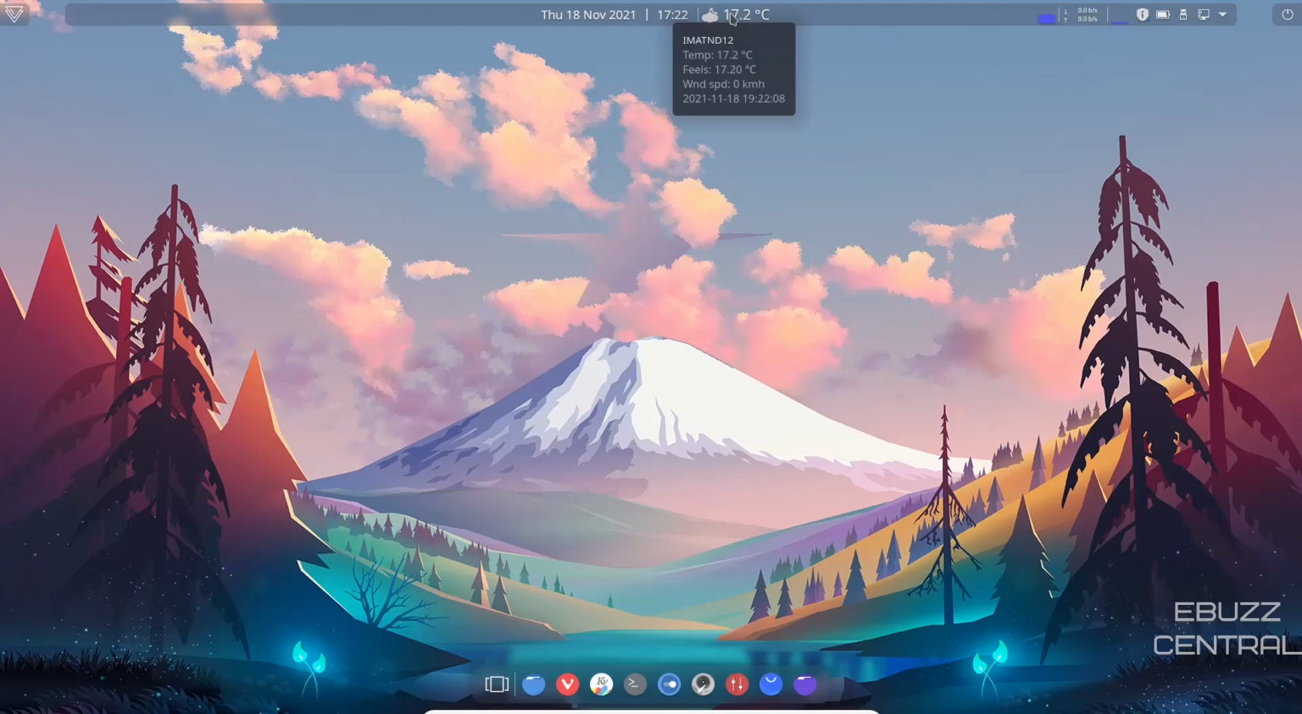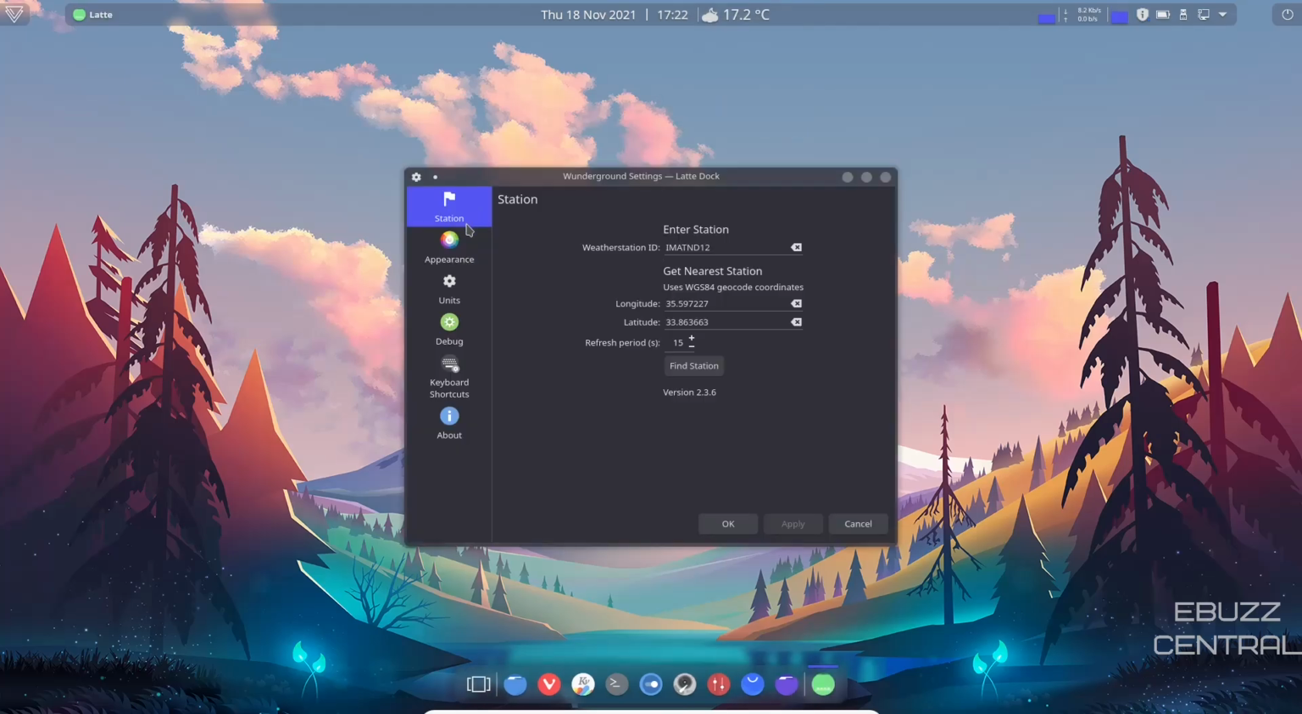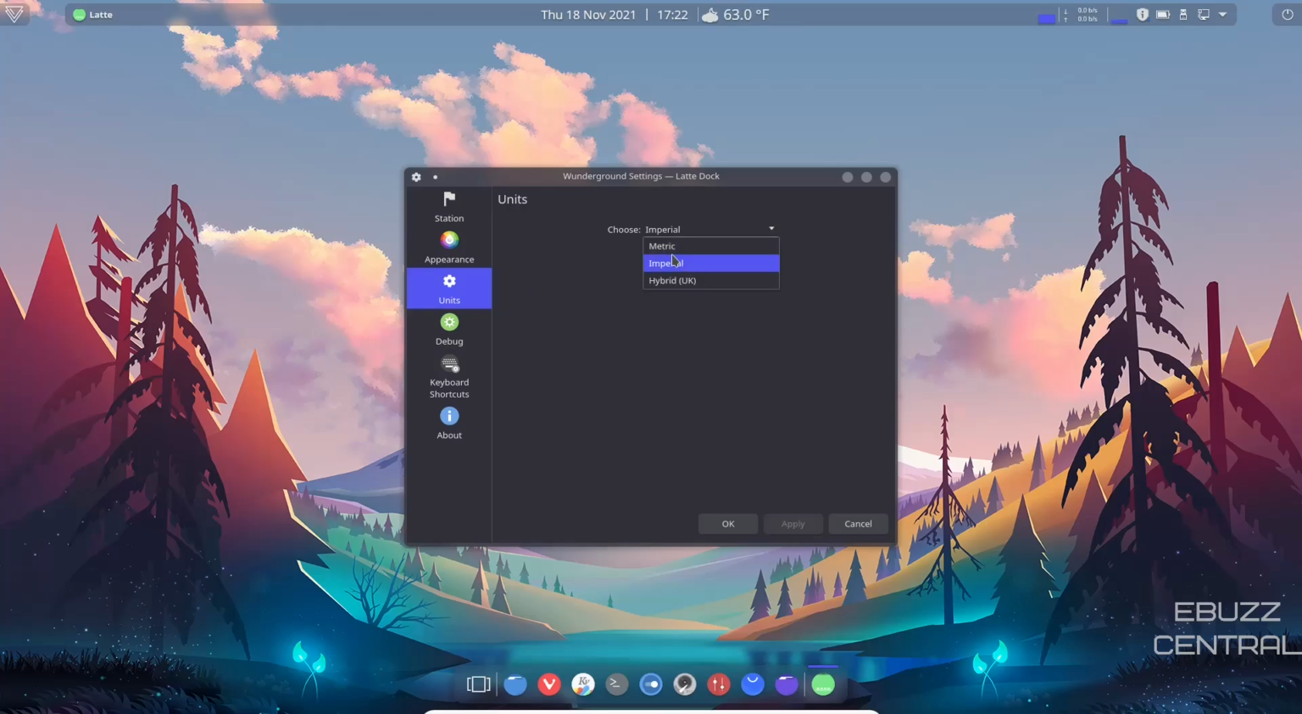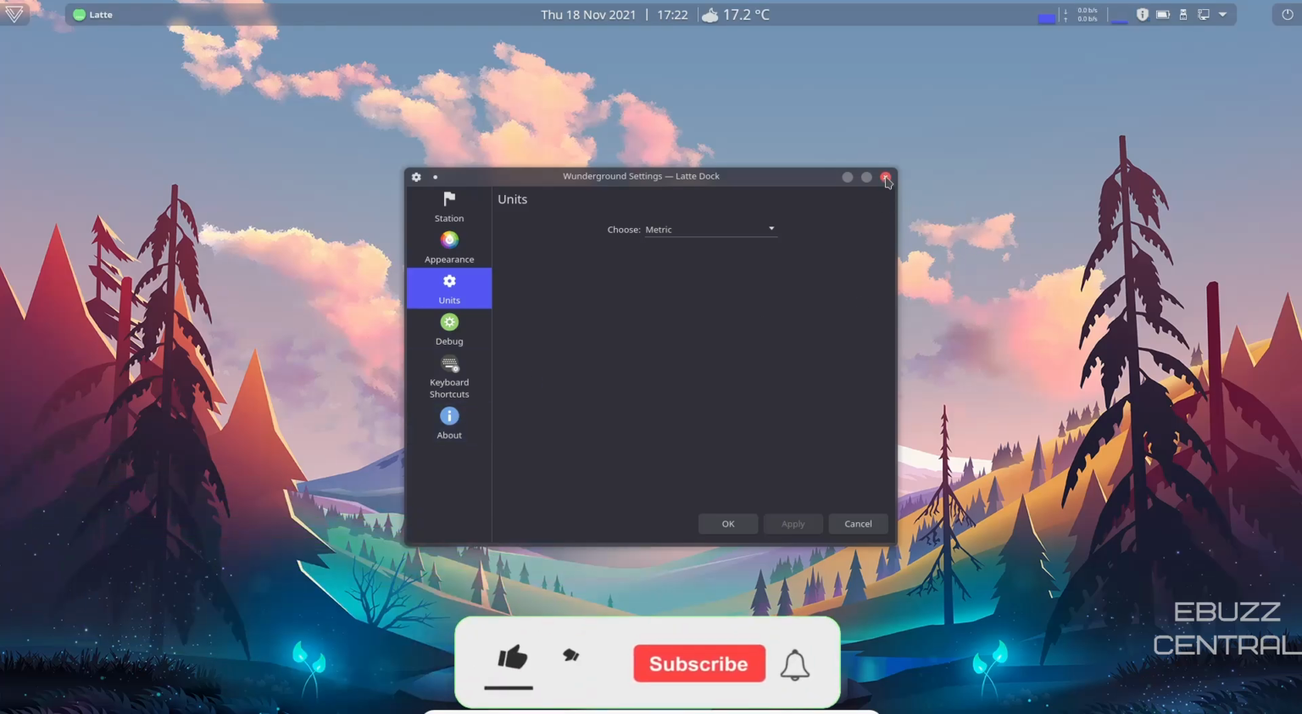You come over to the center, you've got weather. If you wanted to configure that, all you have to do is right click on it and you can go in here and configure it. You can change your station, appearance, units. If you wanted to show in imperial, you can set that, or you could leave it on metric, and then debug and then about. So let's go ahead and close out of that.